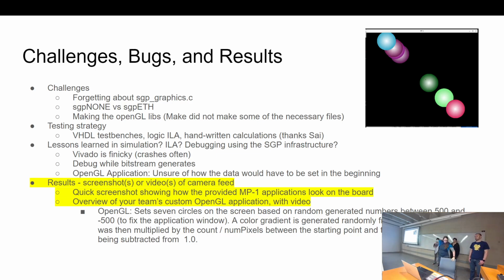So we forgot about the SGP graphics, which was a fun old time to figure out. It was only 8 lines later, but it was a fun old time to figure that one out. We had some problems. When we did the OpenGL application, it used the SGP none. Sometimes it would work for us, sometimes it wouldn't. It depended on what files got made, and sometimes the make didn't always make them all, so you had to do it a couple times before they would work. And then SGPE, as far as I know, it worked.